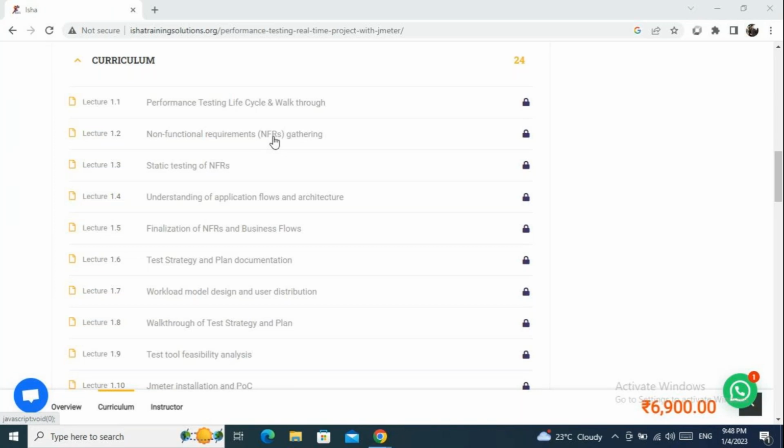Okay, so let me proceed. So then we have the, see, I want to cover all of them because it's not that you will only work on agile. It could be waterfall also, right? So it depends on project to project. But if we have the entire view, if we have the entire knowledge, we can work in any project.